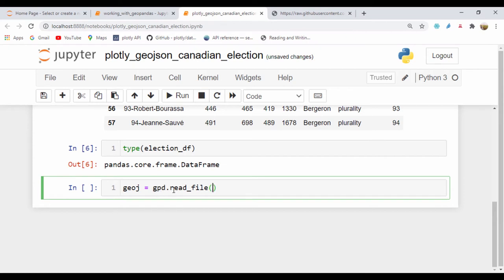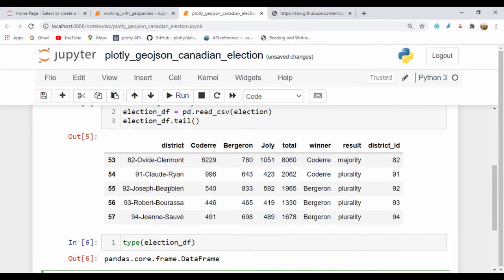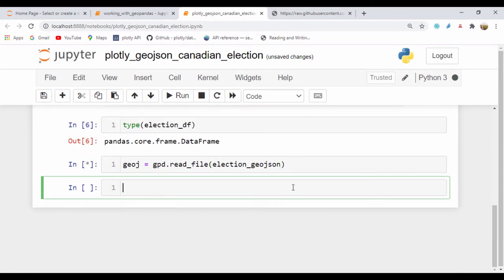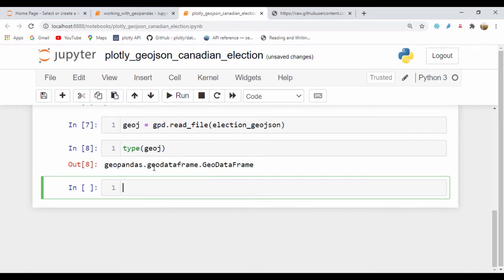So this should bring this in as a GeoPandas data frame. So we're just going to pass in election_geojson, the way we spelled it, and I'll just run this cell. Now that I've run this cell, let's quickly check out the type it's created. Let's say geoj, and when we run this, we can see this is a GeoPandas data frame.